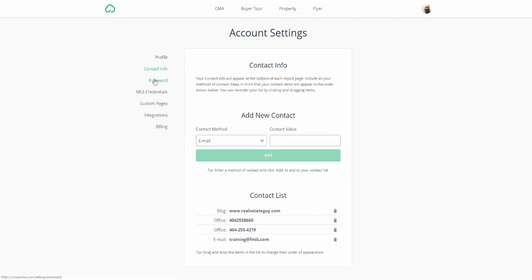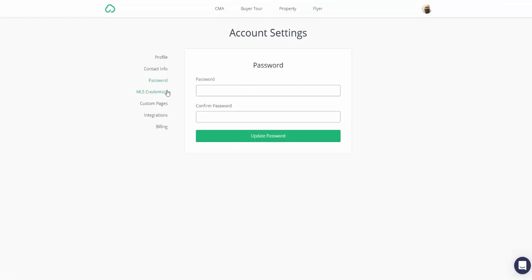Over to the left, password. Let me just start off by saying, don't do it. Okay, you can give the Cloud CMA its own unique password, but the nice, easy, simple thing about how you log into FMLS and then you don't have to log again into Matrix, you don't have to log into Cloud CMA, you don't have to log into Realist, just one login to FMLS is all you need.